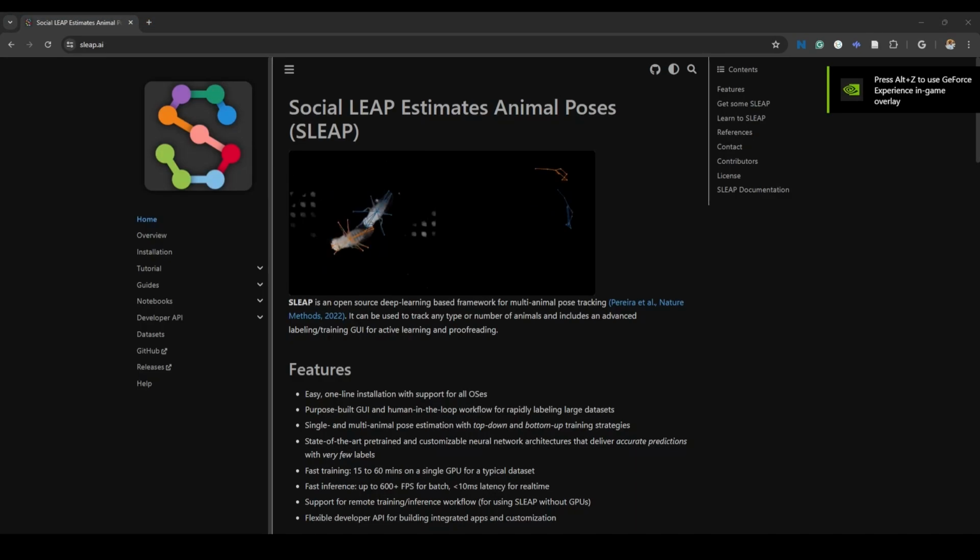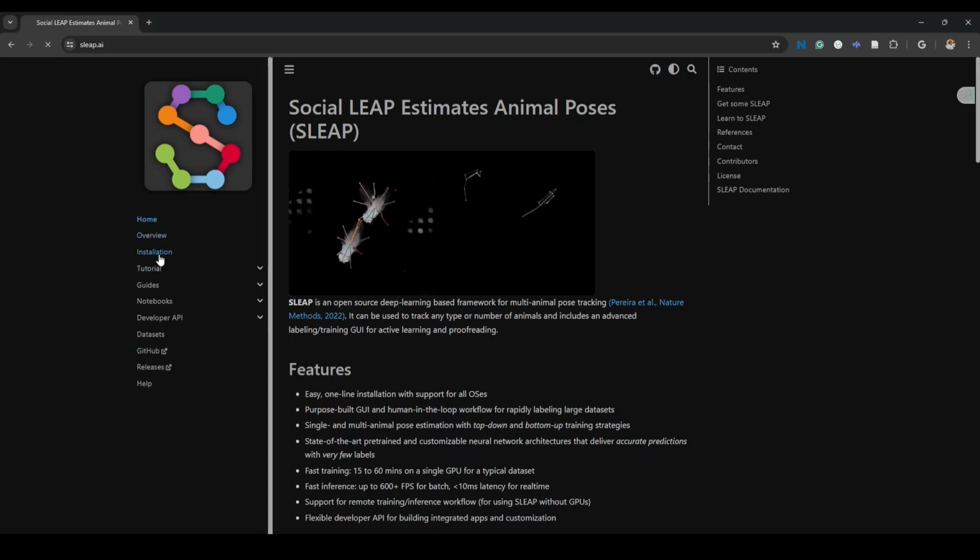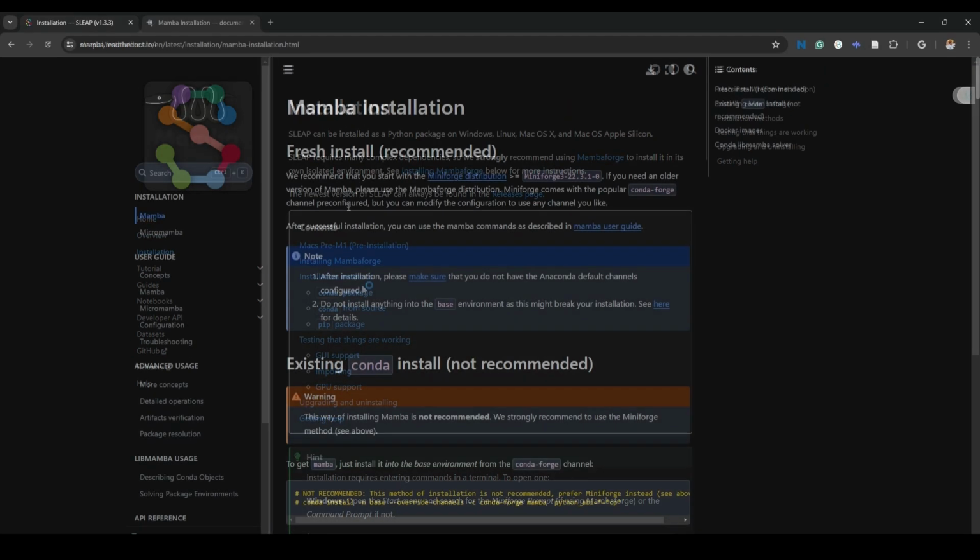In this video, I'm going to go over Sleap, which is another animal pose estimation platform. And I really like this one as it's easy to use and easy to install. So I'm going to go over how to install and how to utilize this to do multi-animal pose estimations.